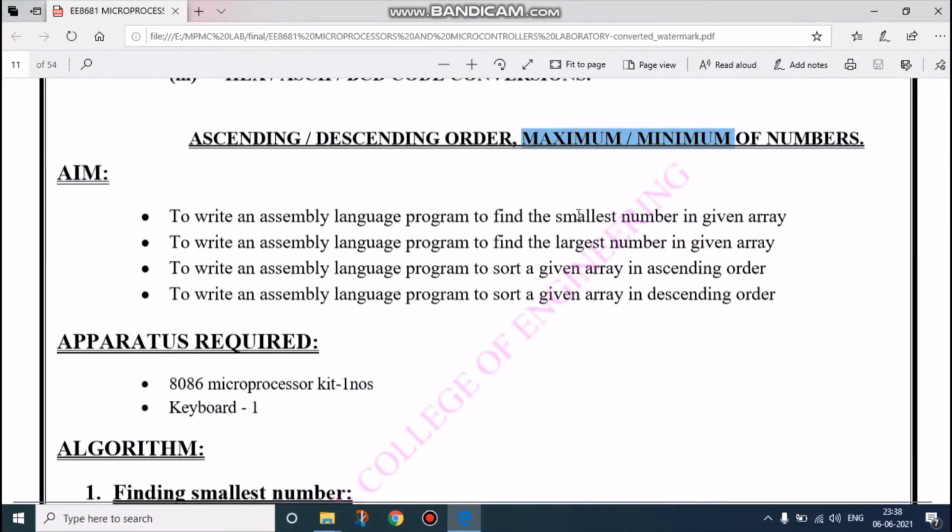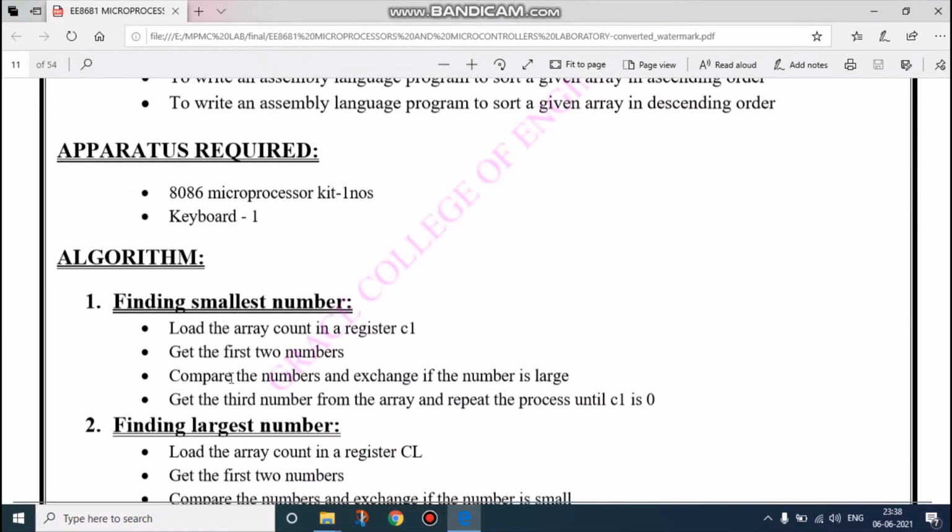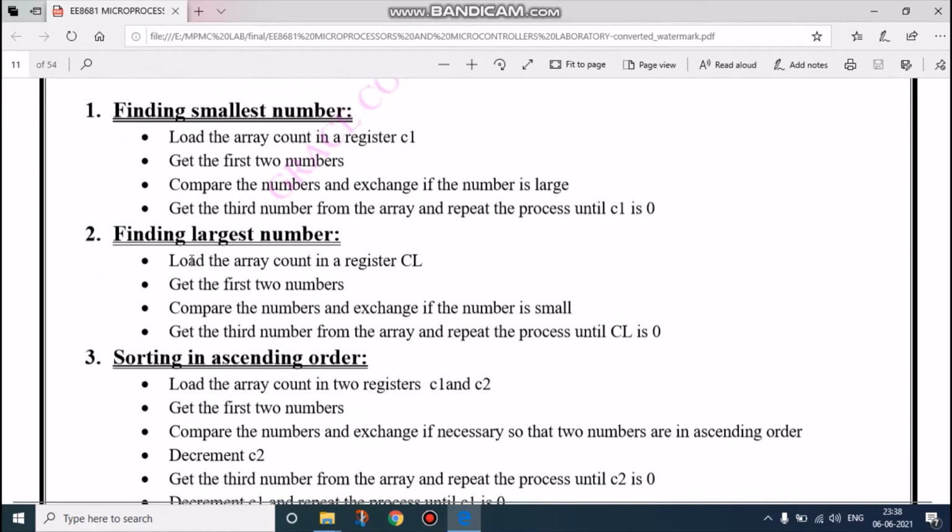And here we are going to see the assembly language program to find smallest, largest, arranging array in ascending order, arranging array in descending order using 8086 microprocessor kit. It is a 16-bit processor and a keyboard. And this is the algorithm.